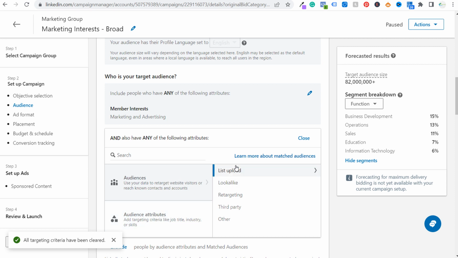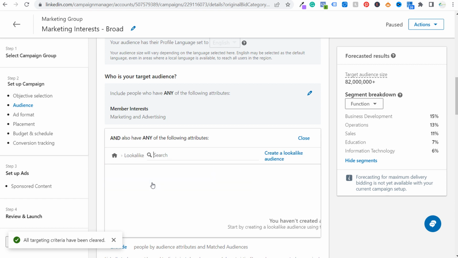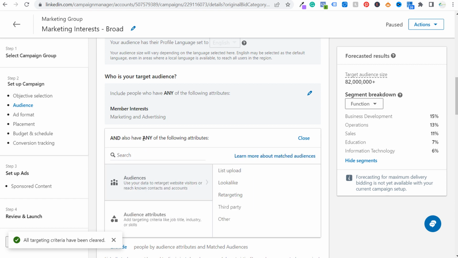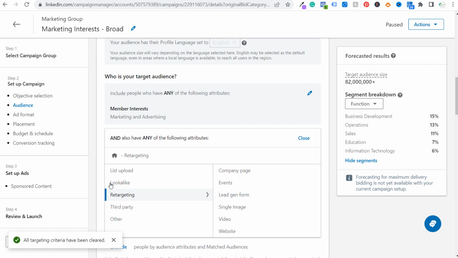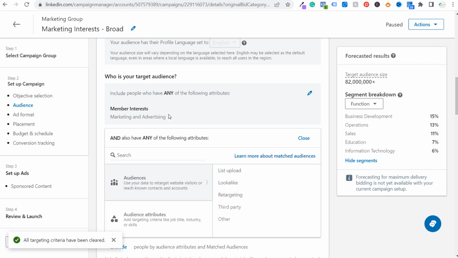But we can also incorporate some of these different matched audiences and say people that are part of our list, people that are in our lookalike audience, or people who are in our retargeting audience, people who have interacted with our advertisements. So you can do all of those as well within a campaign. Just keep in mind these matched audiences are going to perform better than using audience attributes for the most part.